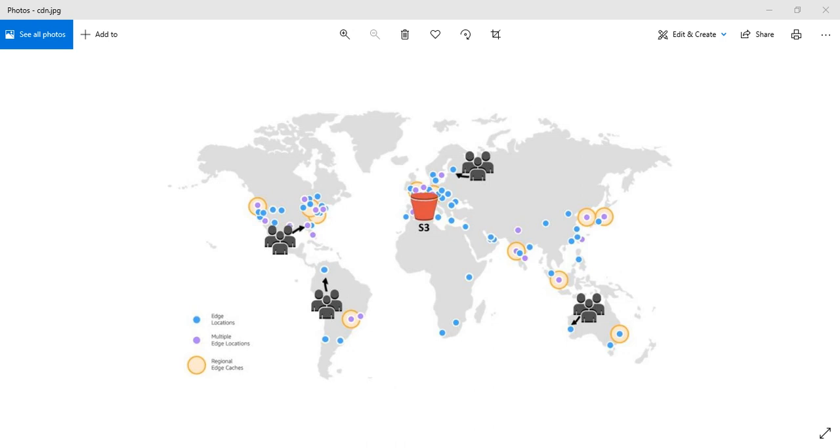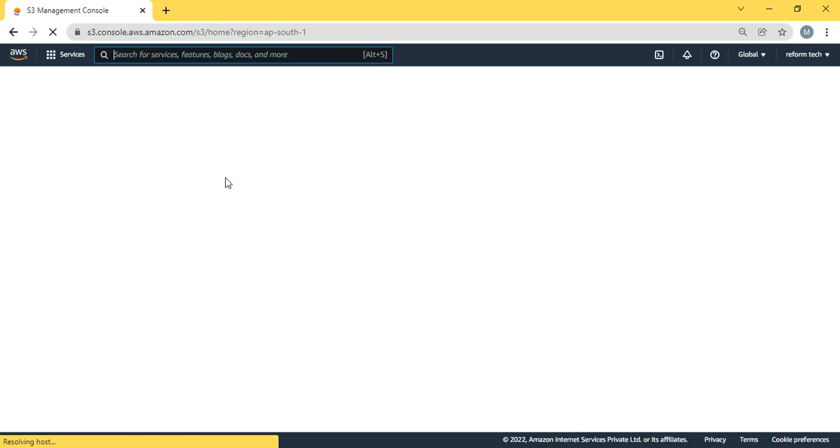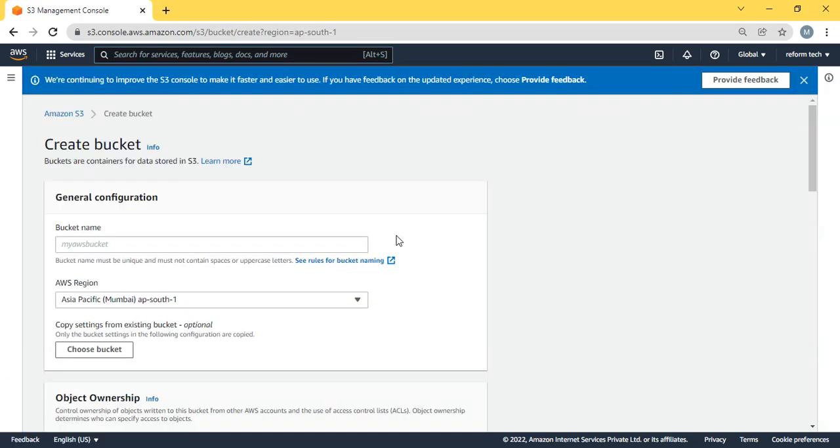Let's see how it works. We'll create an S3 bucket and we'll create a CloudFront distribution. All right, for which I'm going to create the S3 bucket first. So I'll go to S3 and I will say create bucket, and I'll name it Reform Tech S3.